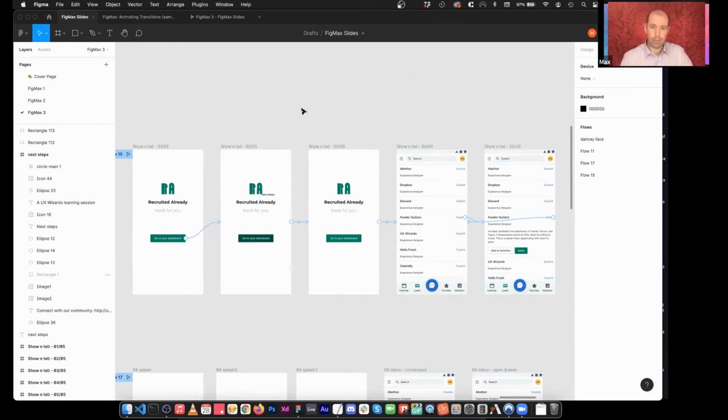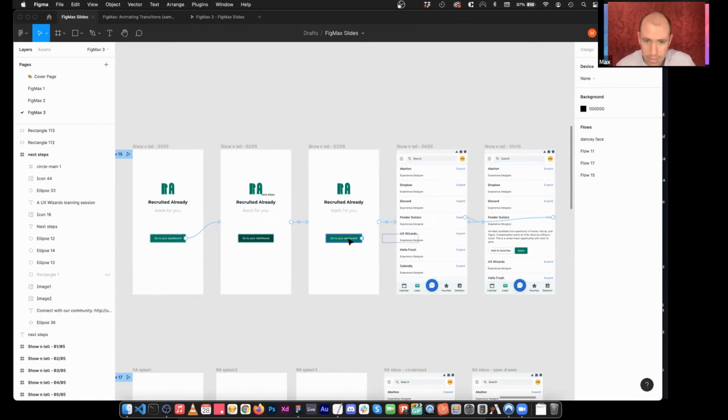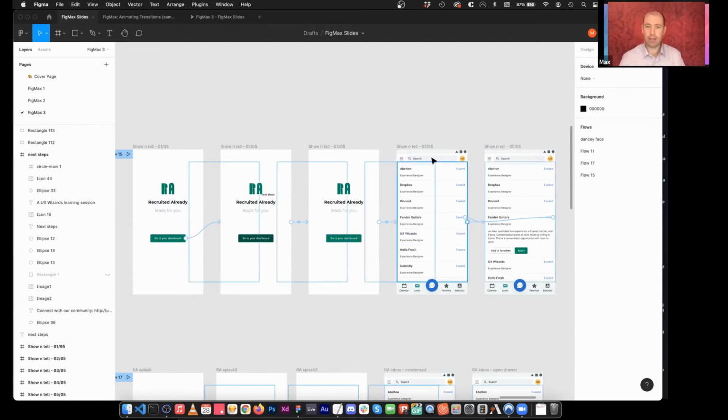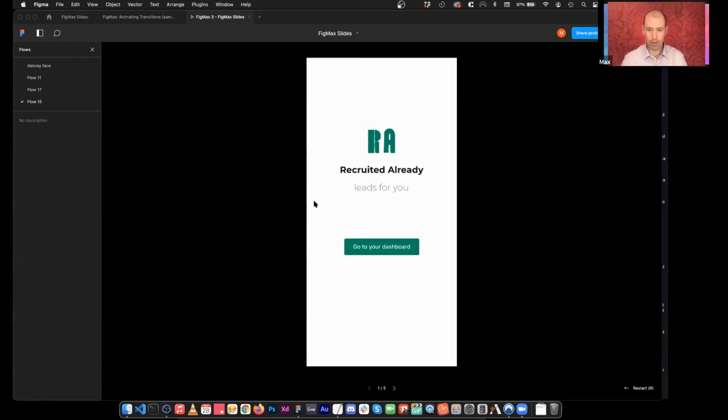So what we're going to do today, we're going to animate this transition from this splash screen. We're going to click on go to dashboard, I should change that to inbox, I guess. But go to inbox, and then we're going to open this up as a nice accordion. Before we get started, does anybody have questions? All right, cool.